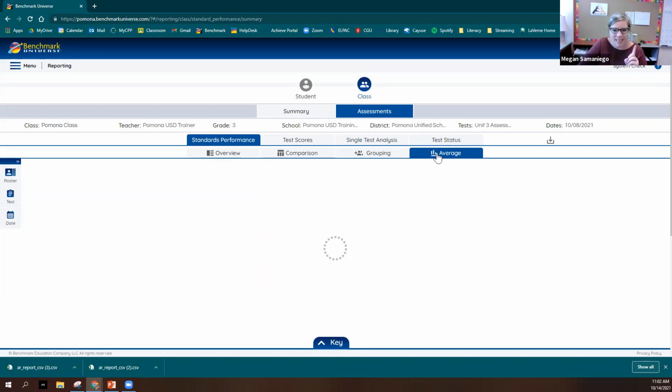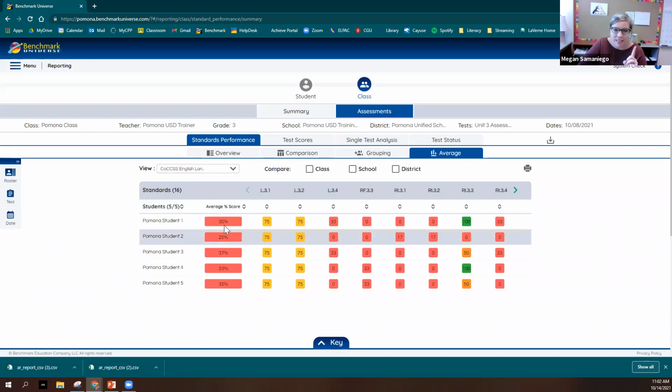It does sometimes take a while to load, but you'll see here is a summary of all my students. Now, granted, I don't actually have a class. These are pretend students, and I've gone in there and randomly guessed on two different assessments. So this is what I've gotten from not even reading questions, but clicking through, okay?